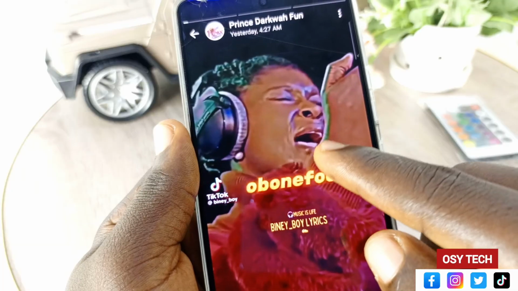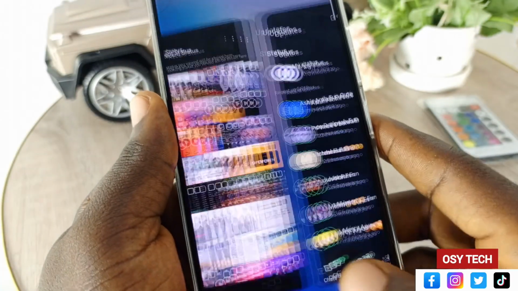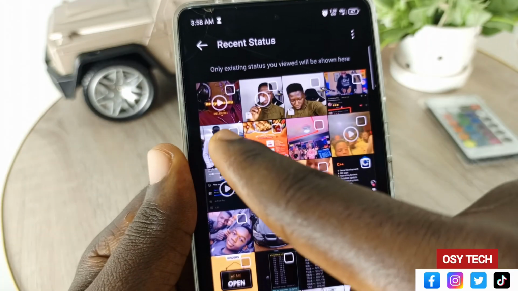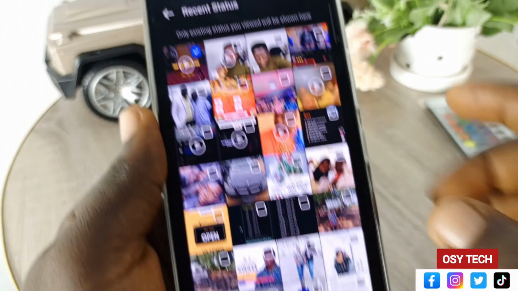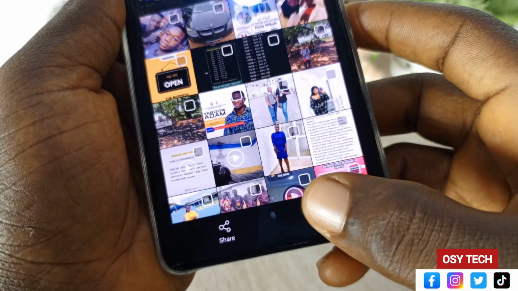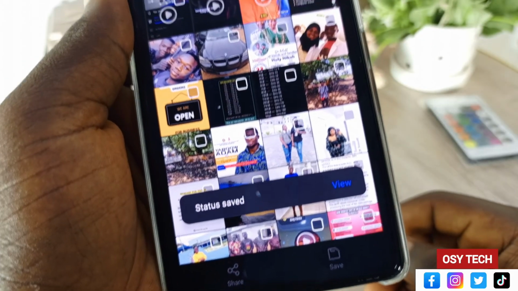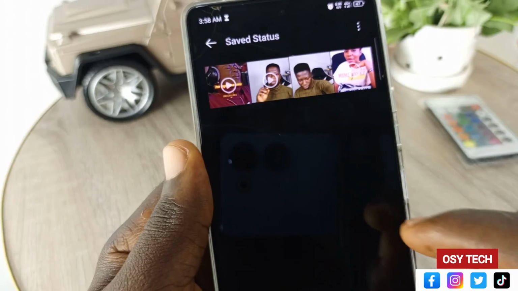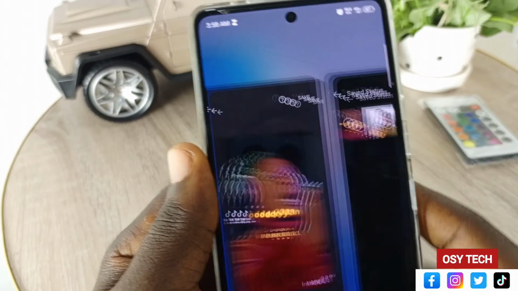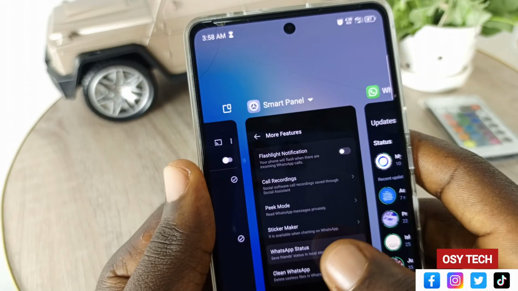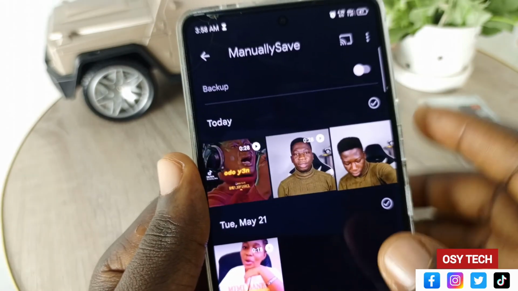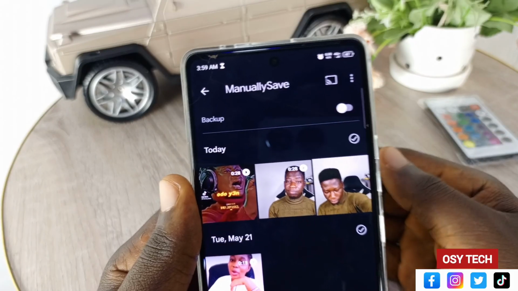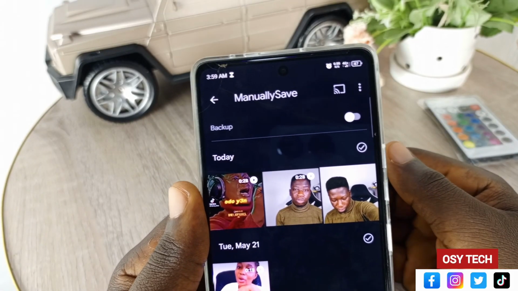So there's a new one that I'm watching. Now let me go back to recent status, and then it is here. I tap on it, I look down here, I tap on save. Then I can go back a little right here, go to saved status right there. Then you go to gallery as I've already shown you. You go to gallery or your photos, and then you look for manually saved. That's the folder where you will see everything.